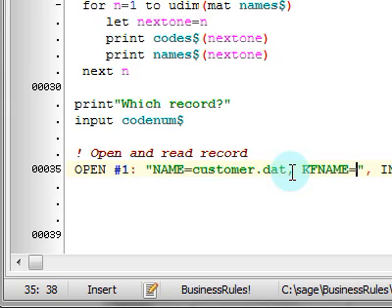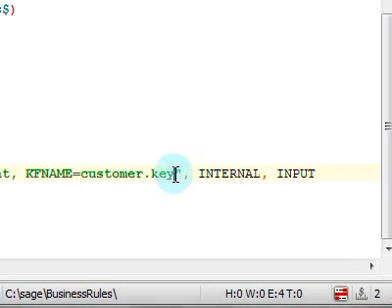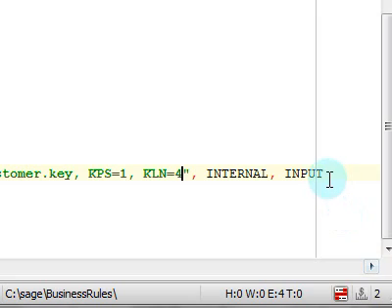But we're also going to open the key file using keyFname equals customer.key. And that key file was created when I demonstrated the FileIO tutorial. And the key start position is 1, and the key length is 4, since in this case the key we're using is the customer code, which is 4 digits long, or 4 characters long. And this is opened internal input, and we're going to add keyed, since now we're opening it by key.